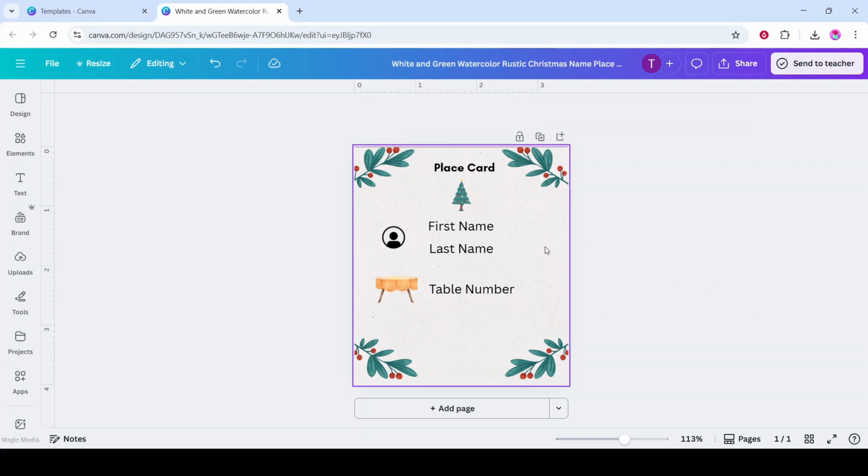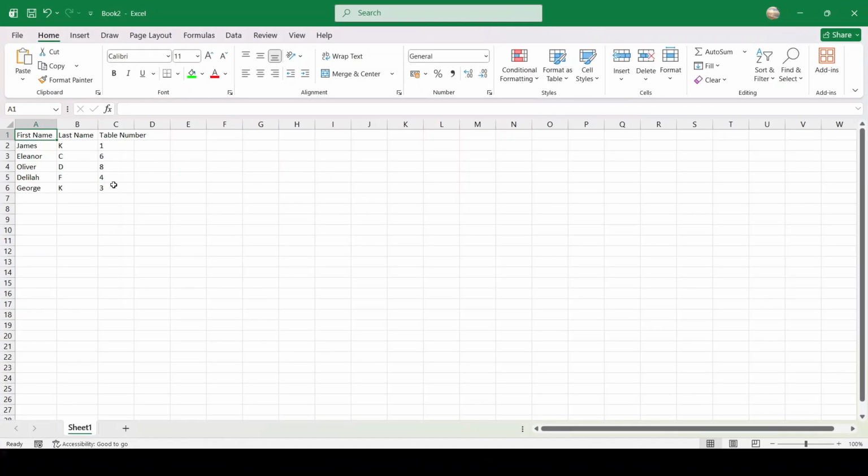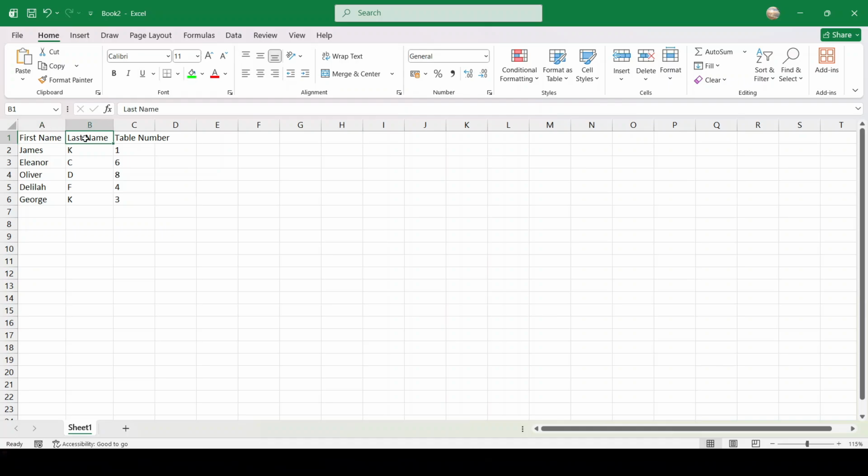Next, prepare your data. Create a spreadsheet in Excel or Google Sheets with a column for each unique piece of information you want to appear on the cards, such as first name, last name, and table number. Keep your headers short and clear, and avoid extra blank rows or special characters.